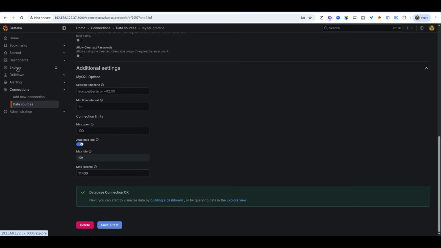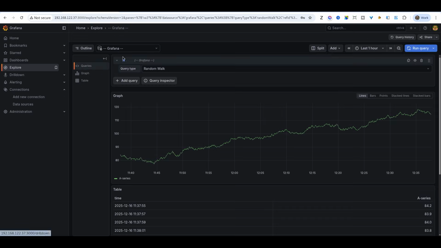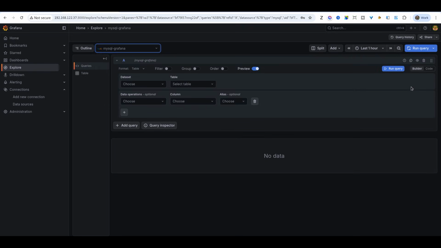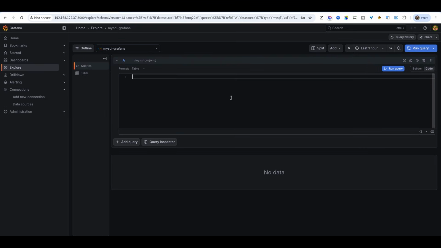So let's click on the explore module, and here we select the MySQL Grafana data source. And instead of choosing the builder mode, we go to the code mode, and we will paste this query which says show status like uptime. And here we can see the value of the uptime. So this shows that the database connection is really working and we can get the result from this query.